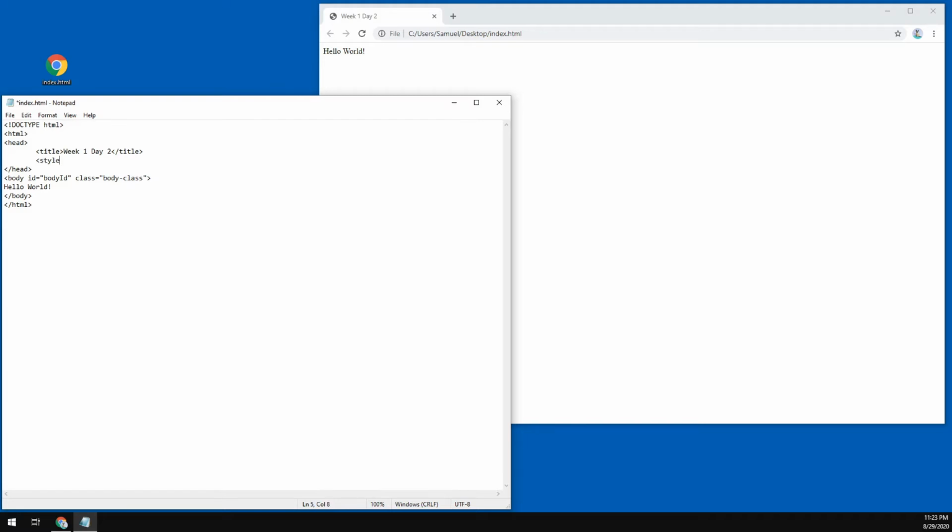The next thing we're going to do is put a new element in the header called style. Now anything between these tags is considered CSS. So now this is an HTML document, but we have CSS inside of an HTML document.